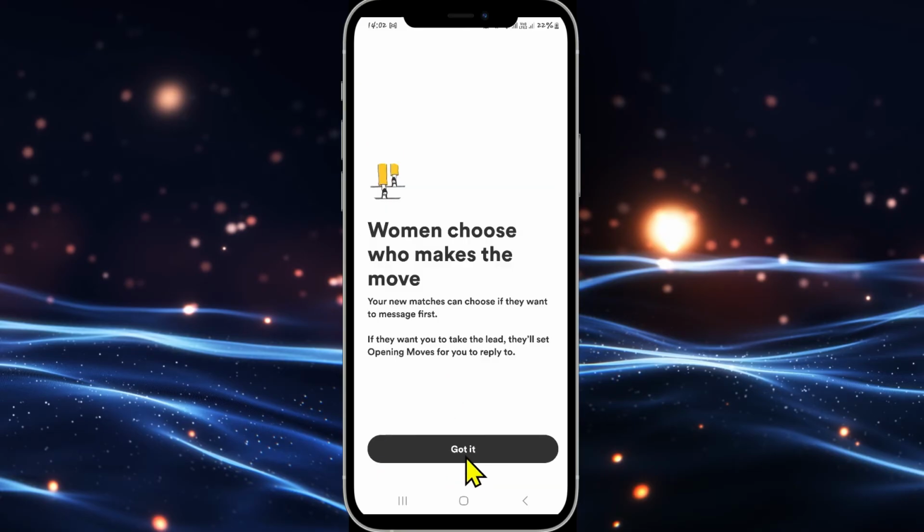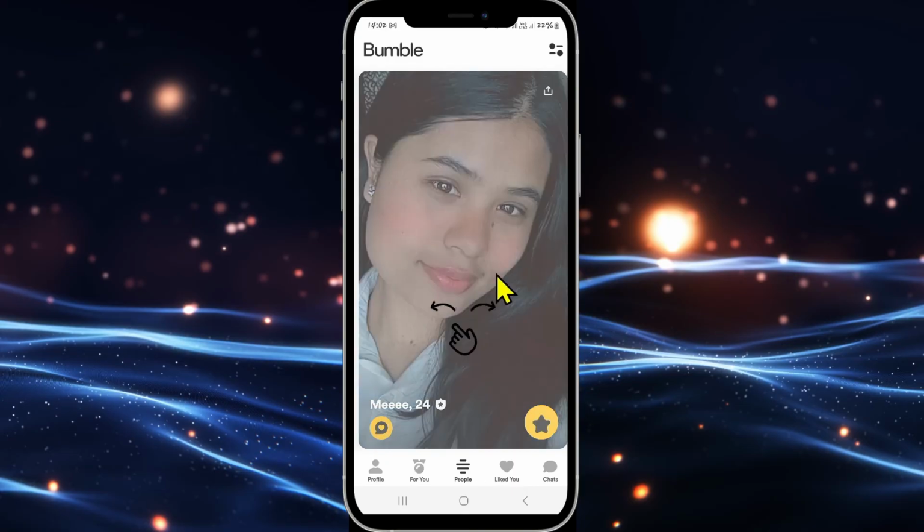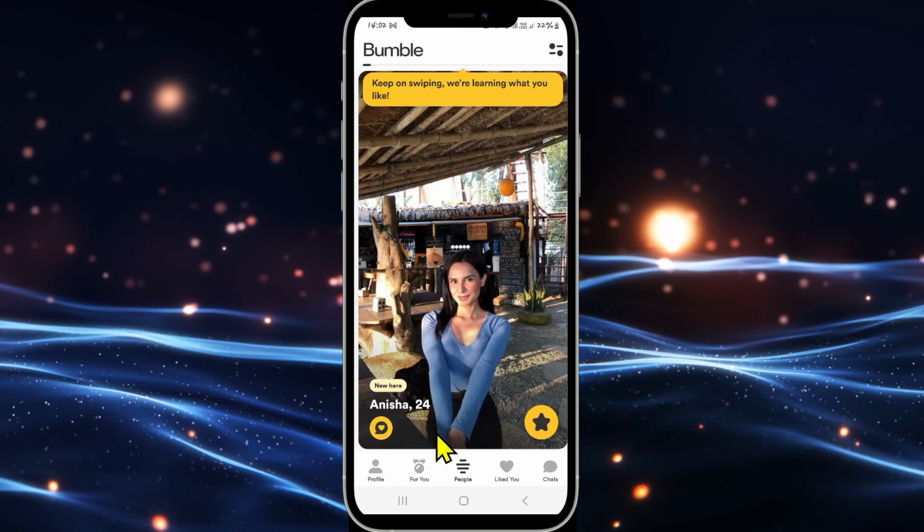After finalizing your profile, you will then be taken into your newly created account, and you will immediately be able to start swiping left or right. And there you have it. That is how easy it is to sign up and create a new account on Bumble.